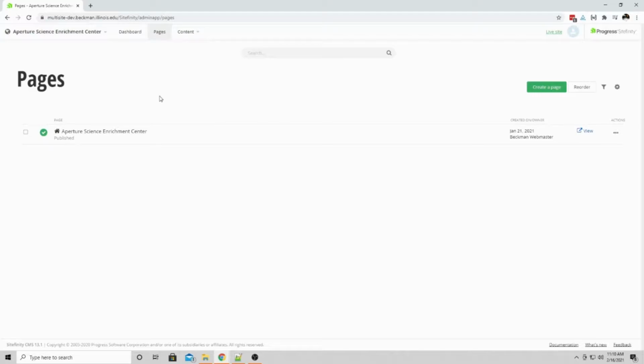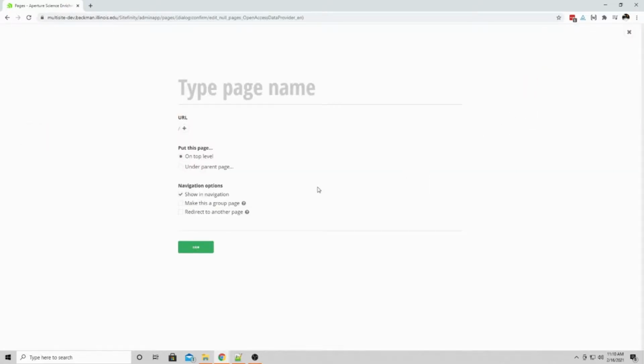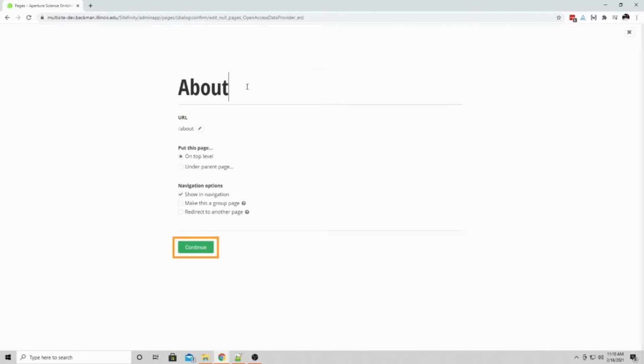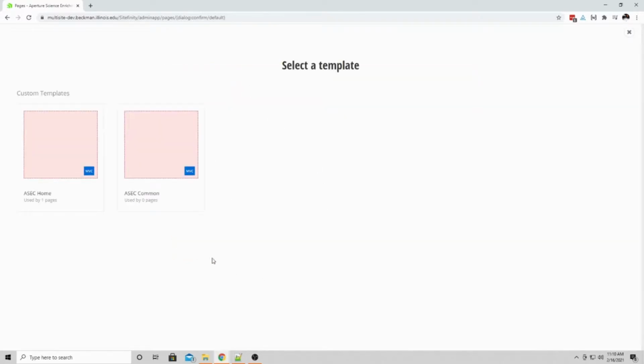Let's start by creating a page in Sitefinity. To create a page, click the Create Page button in the top right of the main admin area. Next, type the name of the page. For this tutorial, we will create the About page. Click Continue to move on to the template selection page. Since we are not creating a new home page, we will need to select the common template for our site.